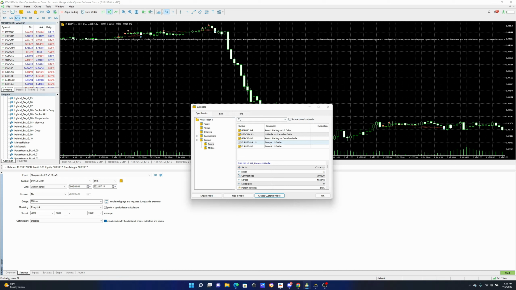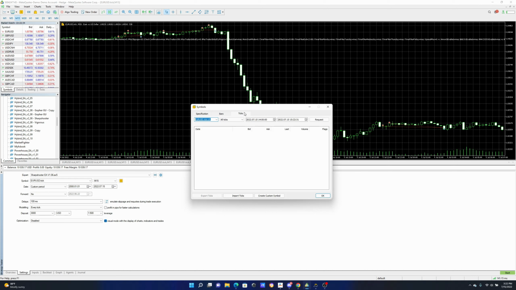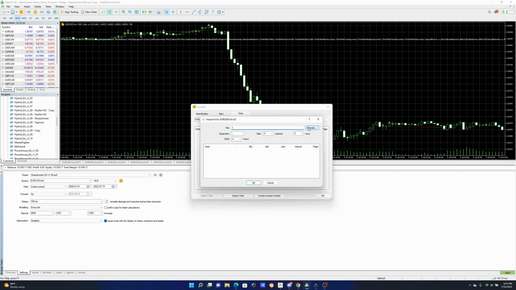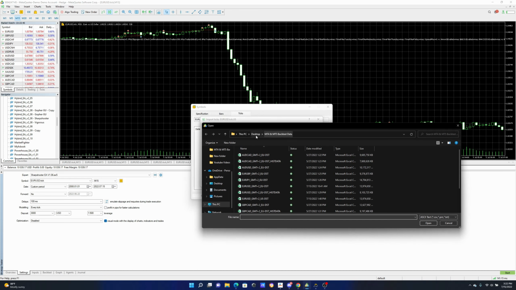Press OK. Okay, so you can just see right here, and now we are going to import the data. So you can see that it's now listed on our broker. So we want to go under ticks, and we want to import ticks. So go to browse, and I already have my data pulled up of my data folder where I downloaded this data, and you can see this is where it is right here.